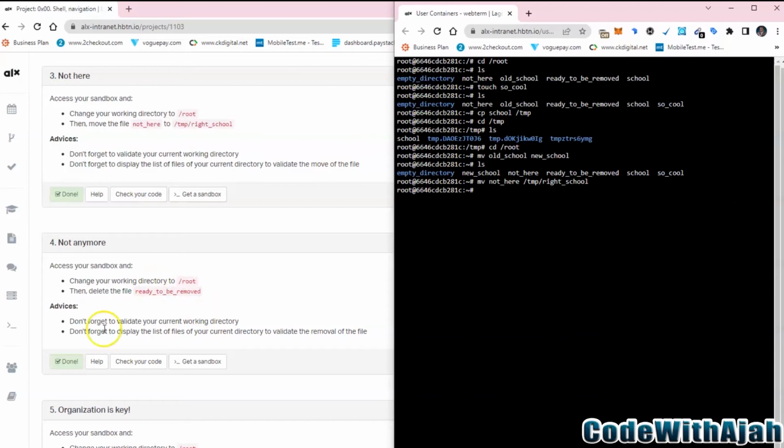The next one is for us to delete the ready_to_be_removed file. Okay, for this not_here, if we do an ls, we'll notice that not_here will no longer be in this root directory. Remember, we had not_here before, but right now we don't have it. So we have to now do the ready_to_be_removed, which we are going to do with rm, as it is a file. So we have to delete the file.